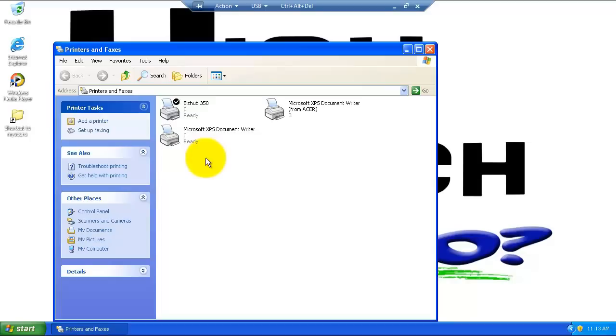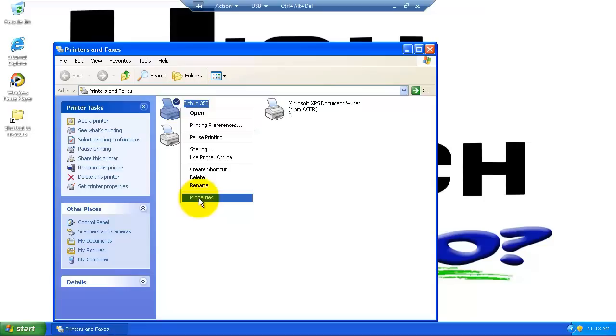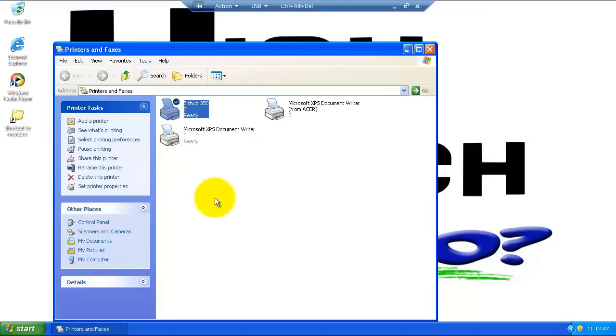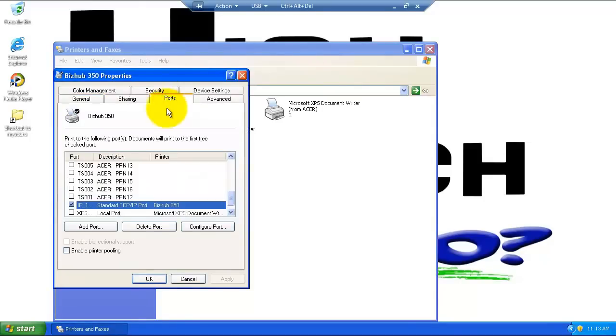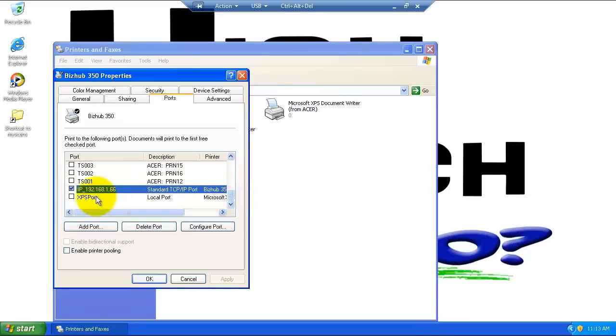You might have to go to Control Panel and then go to Printers. And once you find your printers, we're just going to right click and go to Properties. It'll be called Printer Properties in Windows Vista and 7. And we're going to go to the Ports tab at the top. Click and drag between port and description. And now we see that the port is 192.168.1.66. Let's go ahead and write that down.